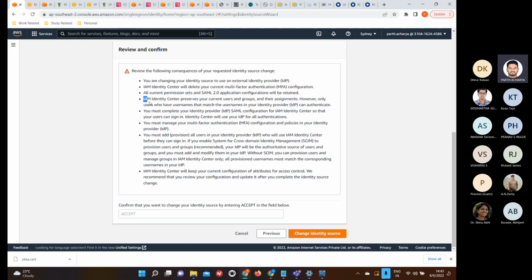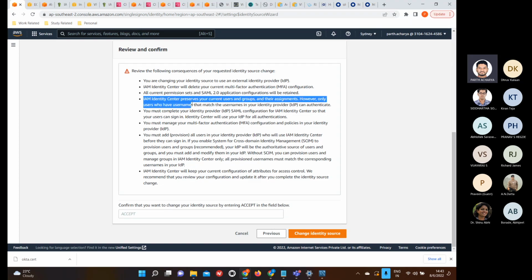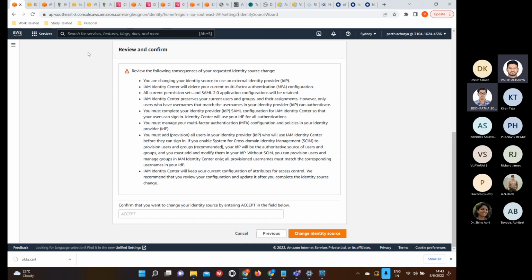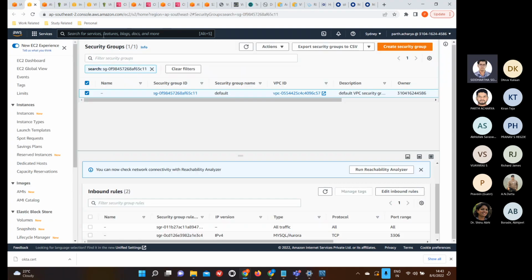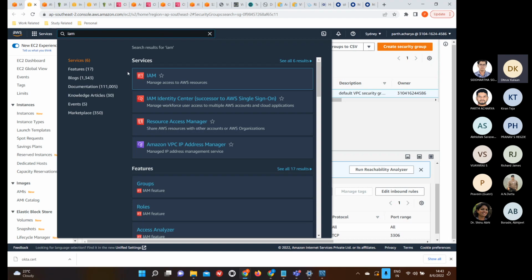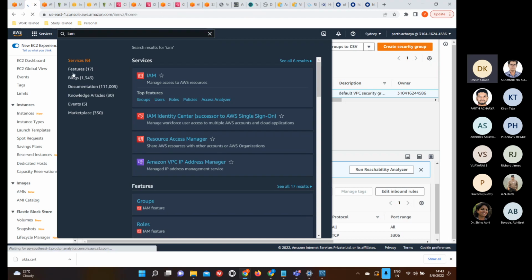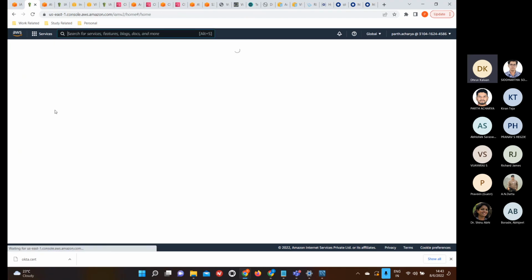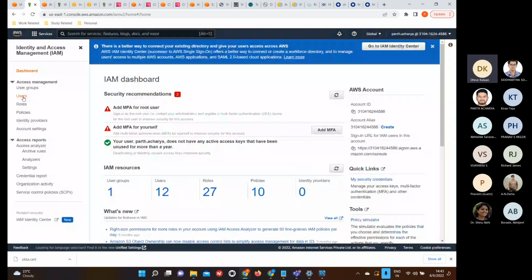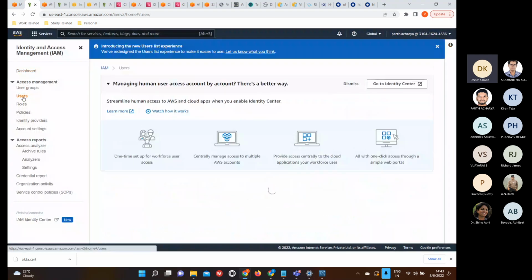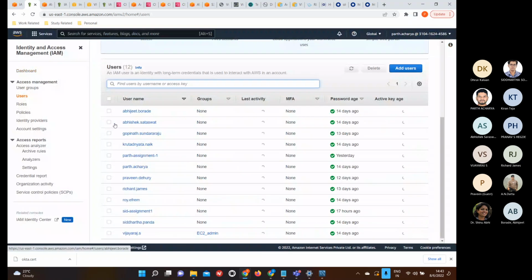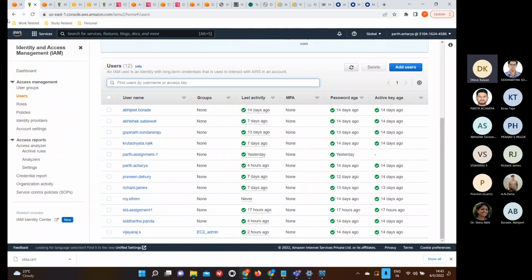So this is saying IAM Identity Center preserves your current users, but they'll be able to log in if the name matches. Yes, we will be doing that. So the Okta users will be stored in the Okta database. Yes. So when we create the users on Okta, we'll create the users with the same name, so they'll use the same name and log in. Yeah, we will do that.